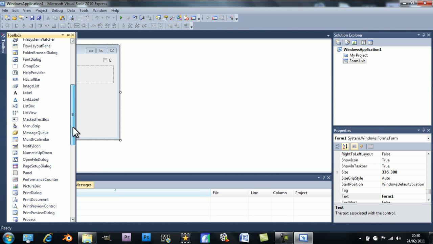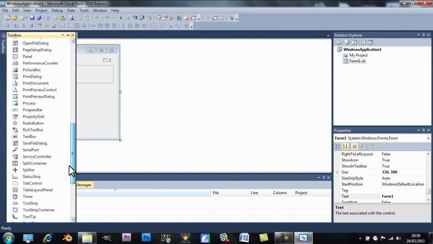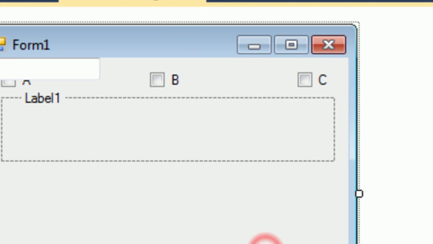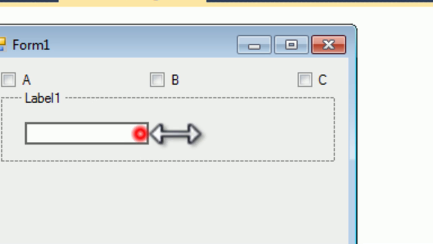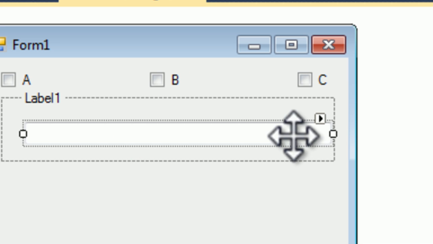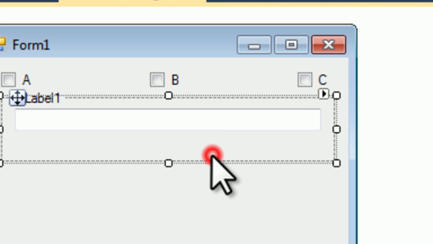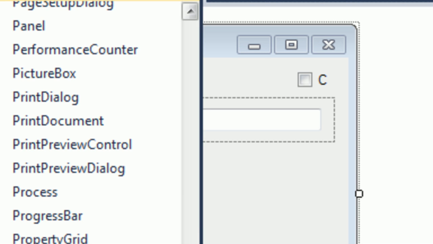And I'm also going to add, I think it was a text box in there. Yeah, it was a text box. Here it is. That's going to go inside the panel, like so. One end to the other. Let's just get that a bit central. There we go. And save space. I'm just going to bring it up a bit. There we go.